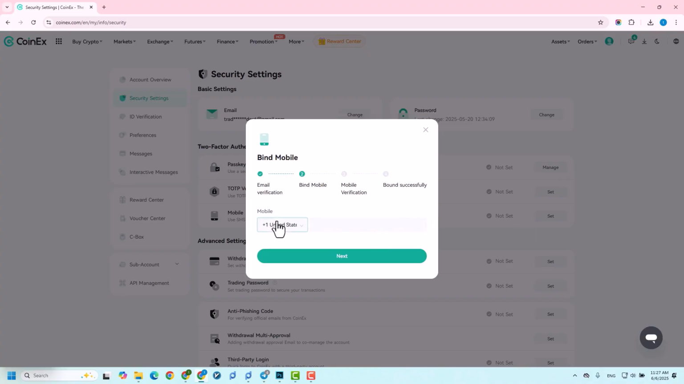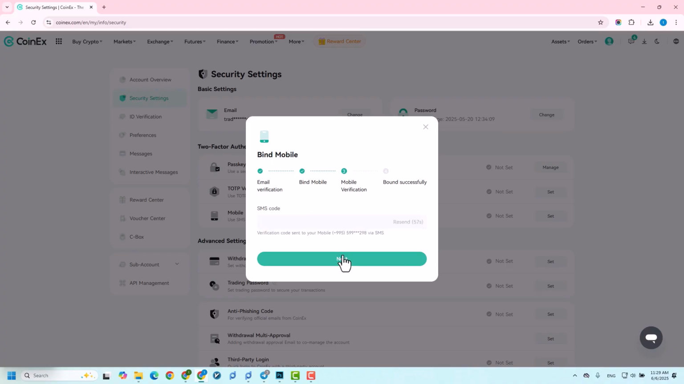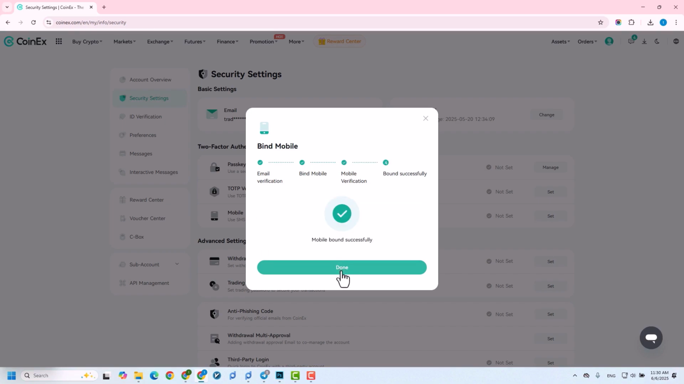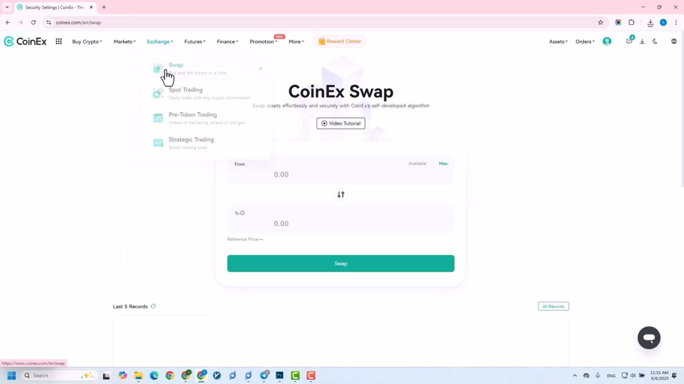After receiving the code, enter it in this section. In the next step, you need to register a phone number with the exchange, and after entering the number, click on the Next option. At this stage, a code has been sent to your registered phone number. After entering the code, click on the Next option. The process of verifying and linking your mobile number to your account has been successfully completed. Click on the Done option to return to the swap stage.